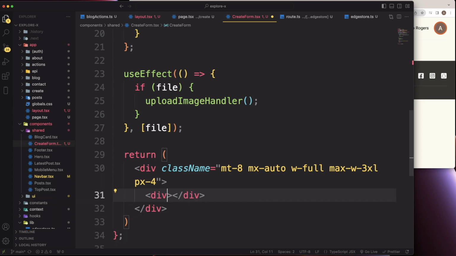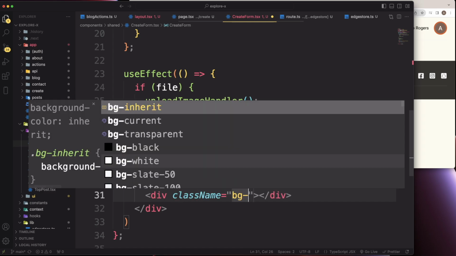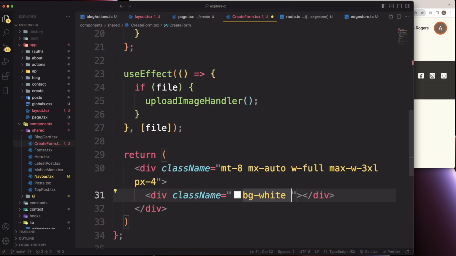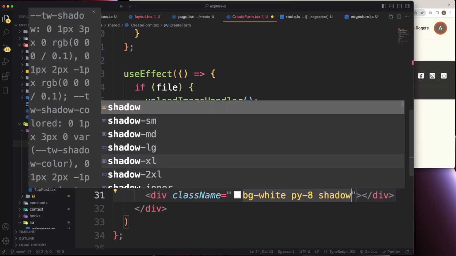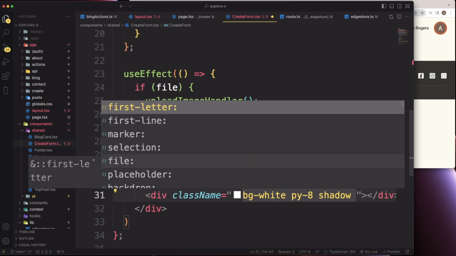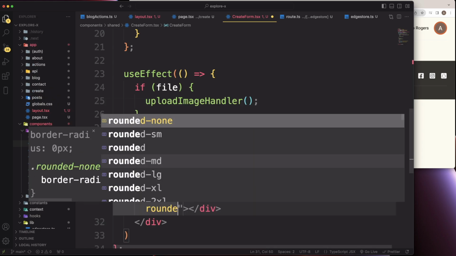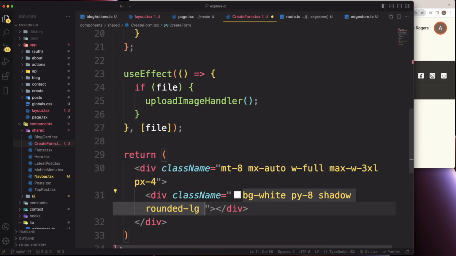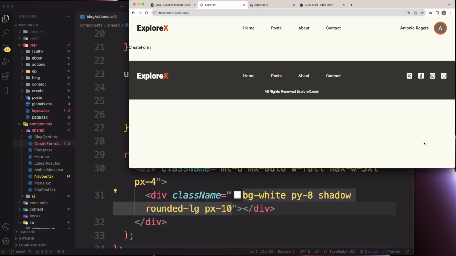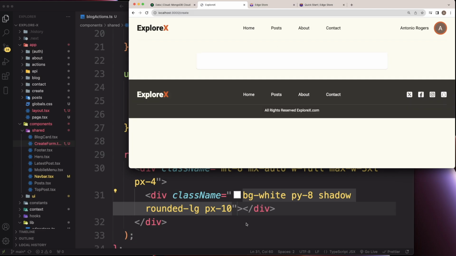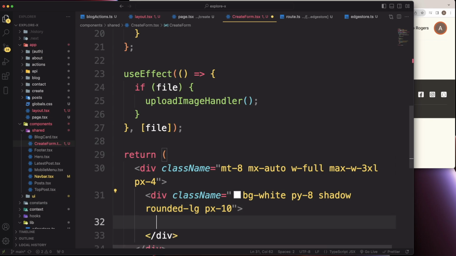My computer's going slow. And it's gonna have a class name of bg white, a py of 8, shadow, a rounded lg, and a px of 10. I'm gonna save that. All right, we shouldn't see anything. Oh, we do. We see our form right there, or the background for our form.